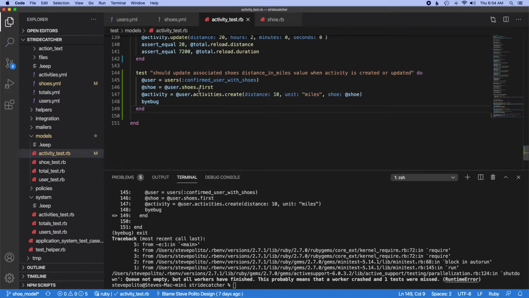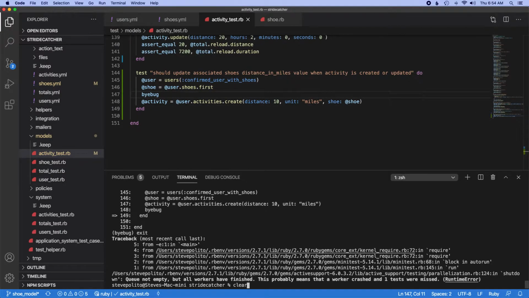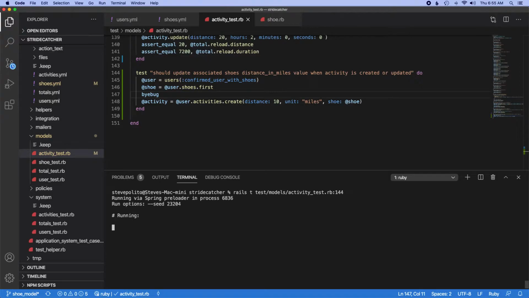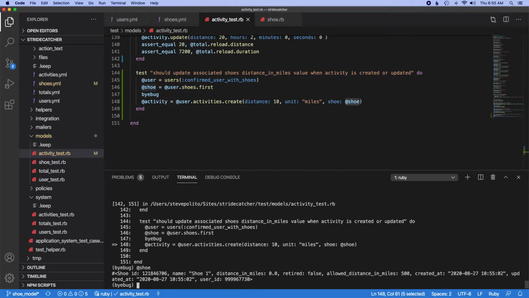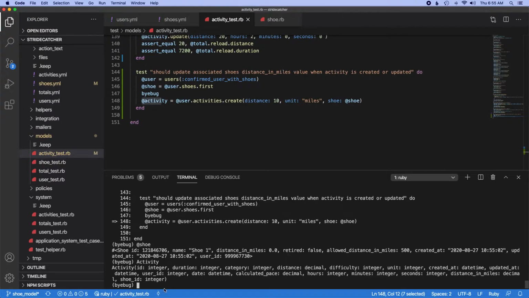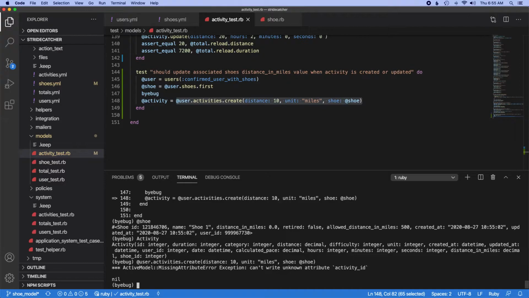So I don't know. Let me put the byebug up here. Let me just see if shoe is returning a shoe. Okay, it is. And then let me just do activity. So I get shoe ID. So that's fine. But if I go in here and do activities, if I just copy this in here, ActiveModel missing attribute, can't write unknown attribute, activity ID. I must have something wrong up here.